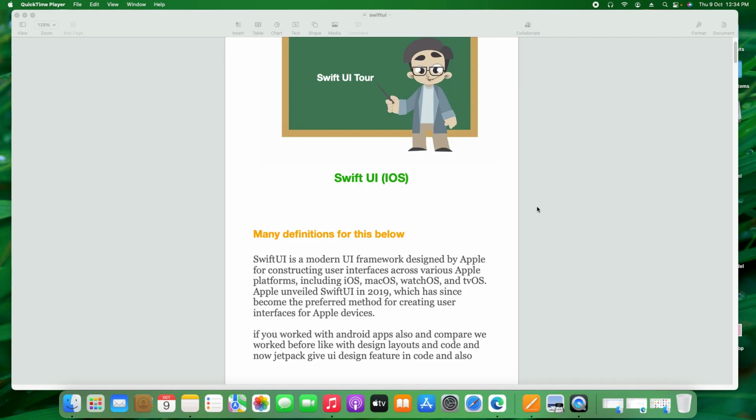So let's start with the topic of the tour, which is called SwiftUI. In this tour we'll discuss the basic functionalities of SwiftUI, why SwiftUI, and how we can design and develop apps using the MVVM approach. From basic elements to all the complex things, we'll discuss one by one. So let's start from the SwiftUI basics.